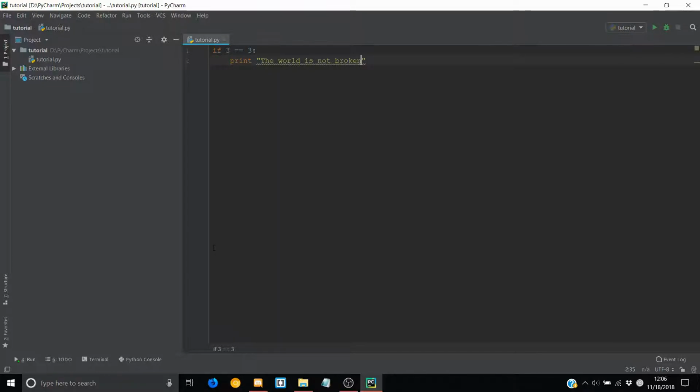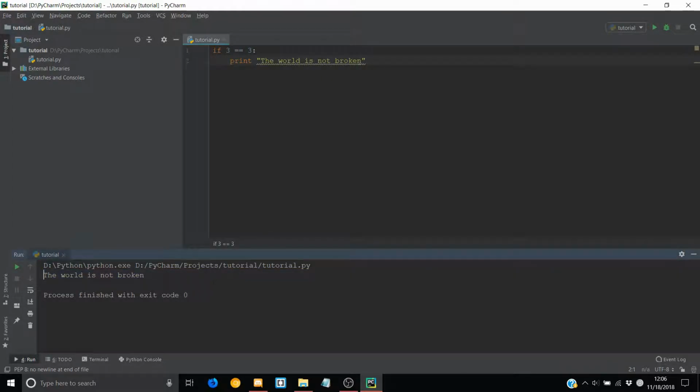If we run that, it prints the world is not broken, because it checks if 3 is equal to 3. We can also check if 3 is greater than 3, or is 3 less than 3, less than or equal to, or greater than or equal to. And how we do or equal to is just putting an equal sign after it. You can also check stuff with variables.